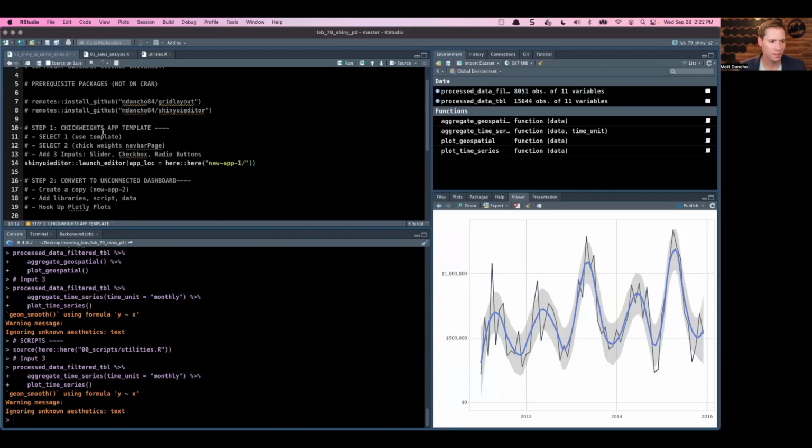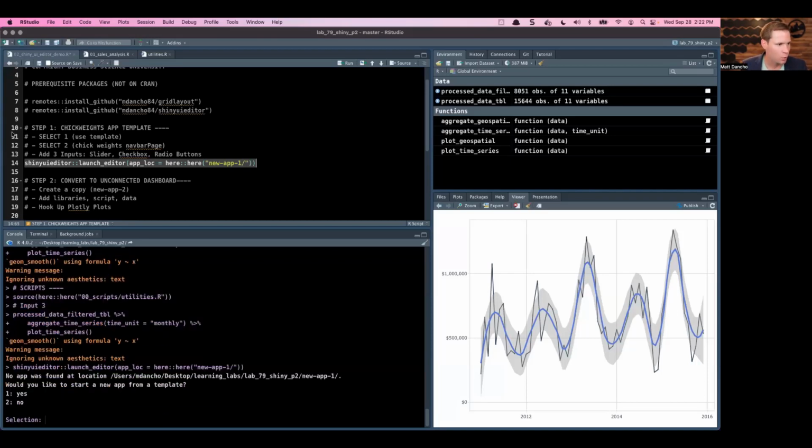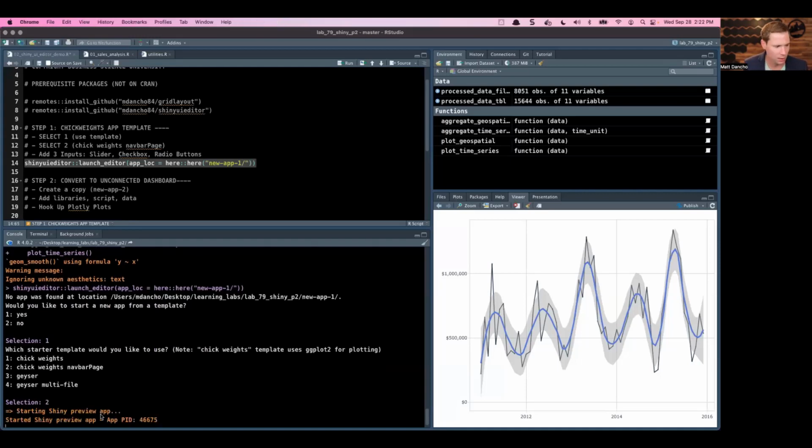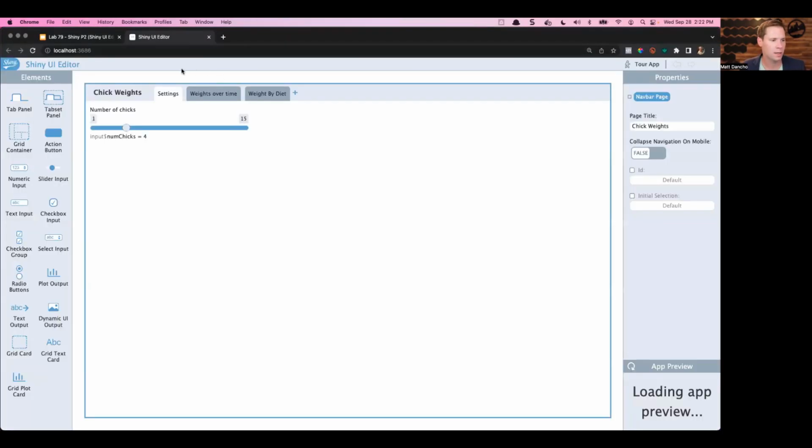And step 1, we're just going to make a template app. And what I'm going to be doing is I'm going to run the Shiny UI editor. So let's run this thing. We're going to make a selection. The first is going to be that we want to use a template. So you see down here, it says we want to select 1, use a template, and then select 2. We're going to select this Chick Weights Navbar page template. So number 2. And what that's doing is it's firing up the Shiny app UI editor.